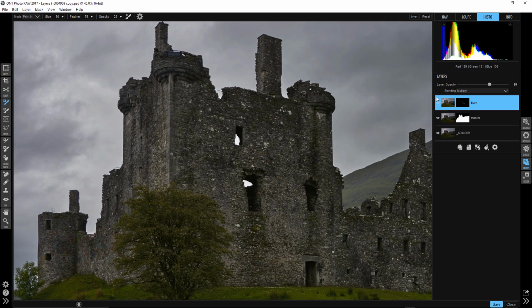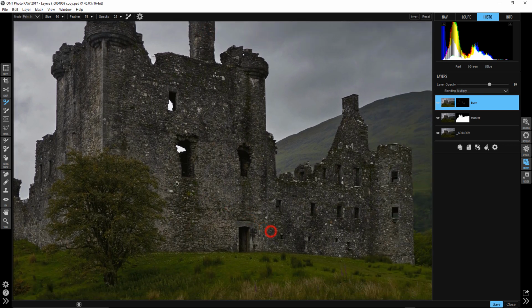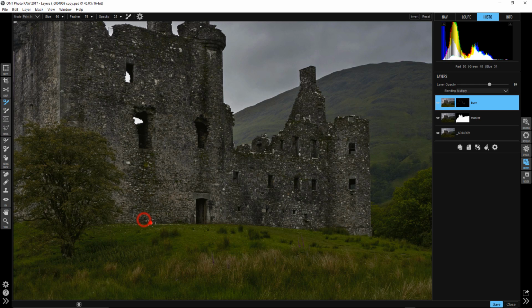So let's just take a look. Here's before, and here's after. So it's subtle, but as you build these effects up, the overall effect becomes really striking. So that looks all right. I'm going to work a little bit down in here and a little down here. And might work the edge of this just a touch.